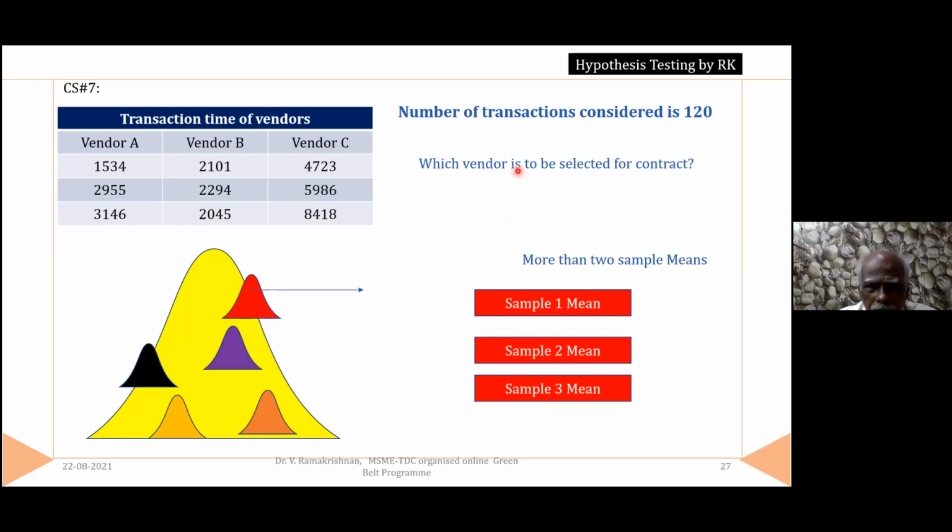Now, suppose there is a significant difference as per this ANOVA test. Then which one will you prefer? Red one or black one, or this violet or golden or brown? That is determined by whether you want the transaction time to be less or more. Suppose you want to finish off every customer fast so that the customer is happy. Then you will select which group, this group or this group.